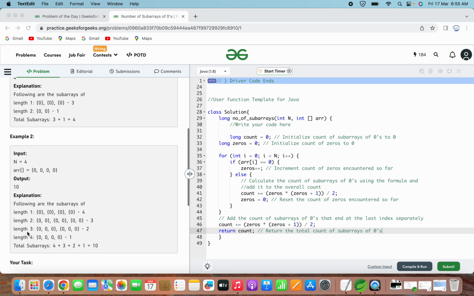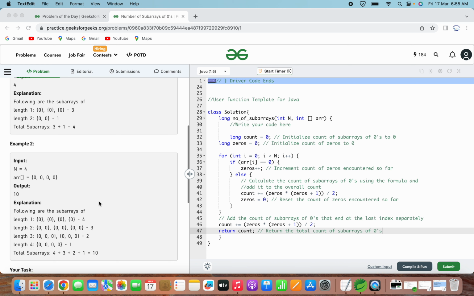If you consider the subarrays of length 3, then we get 2 in number. If you consider the subarrays of length 4, we get 1 in number because it is all 4, so only 1 in number. So it is 1 plus 2 plus 3 plus 4, that will give us 10. Because of this only that formula has been used, zeros into zeros plus 1 by 2. It is similar to n into n plus 1 by 2, where we calculate the sum of n natural numbers. So the same approach has been used in both the examples.